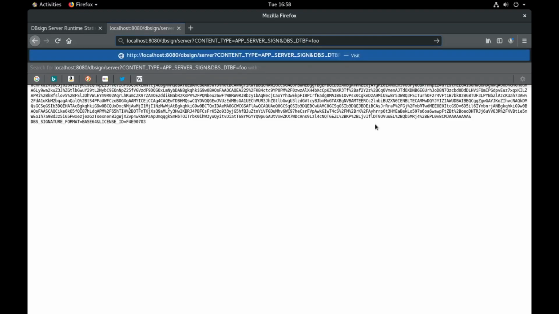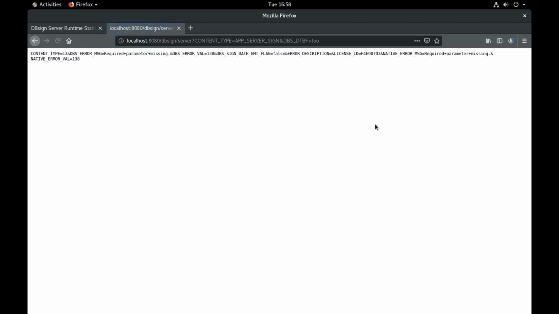Let's force a failure just so you can kind of see what a failure might look like. So let's mess up our parameter there. Now it doesn't have all the information it needs to sign, and it should tell us that. Yeah, it tells us that a required parameter, something that we needed to give the server, is not there, and we get back an error code and some error messages.